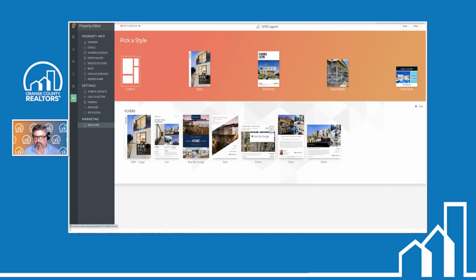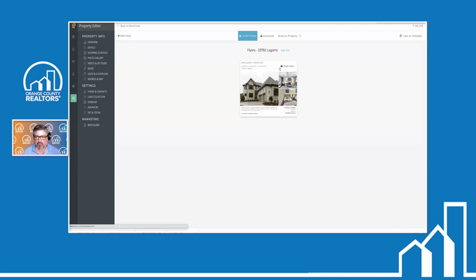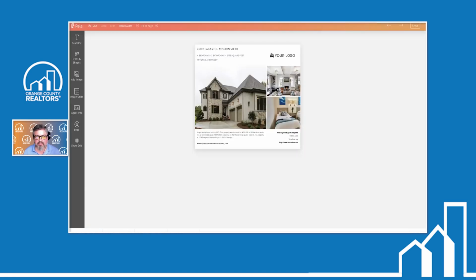But what's nice about this flyer is I can pick one by clicking on the down arrow and say, use this design. When I choose use this design, now I can edit everything and anything on this flyer. Now, most everything is pulled in already from the property website, but if I wanted to change the pictures or change the fonts or the titles, all I need to do is just simply click the magnifying glass, and now everything is fully modifiable about this flyer.